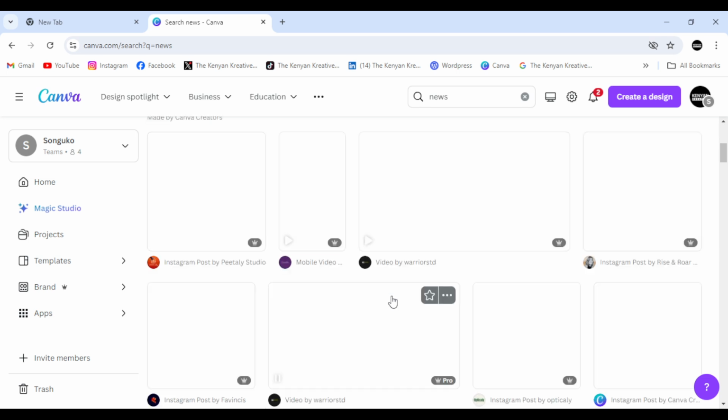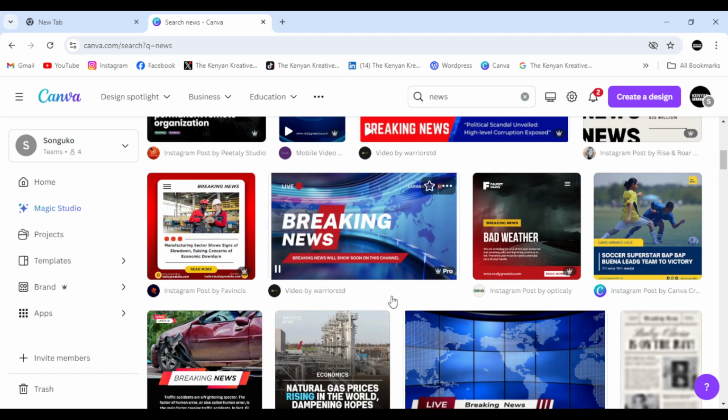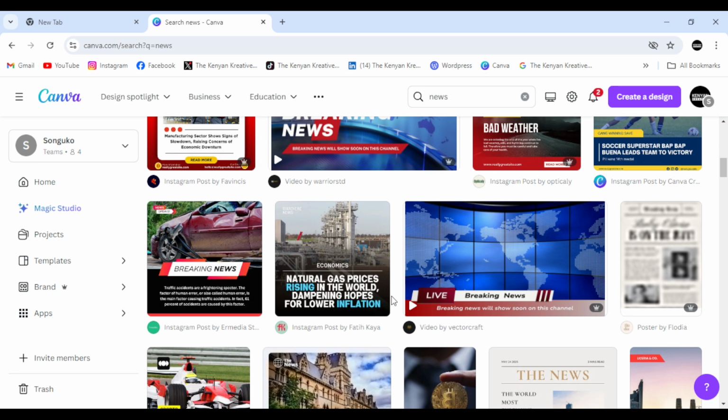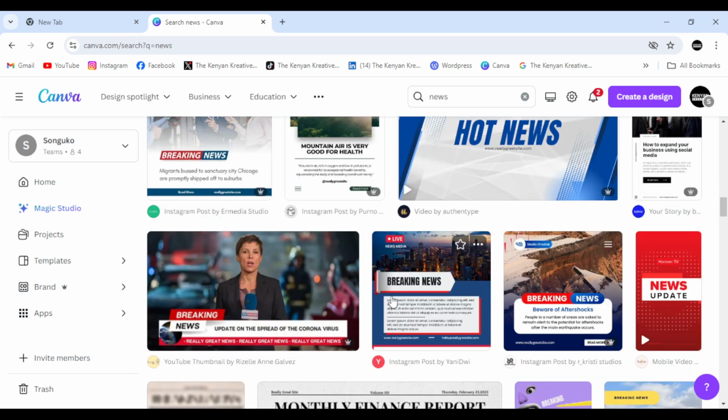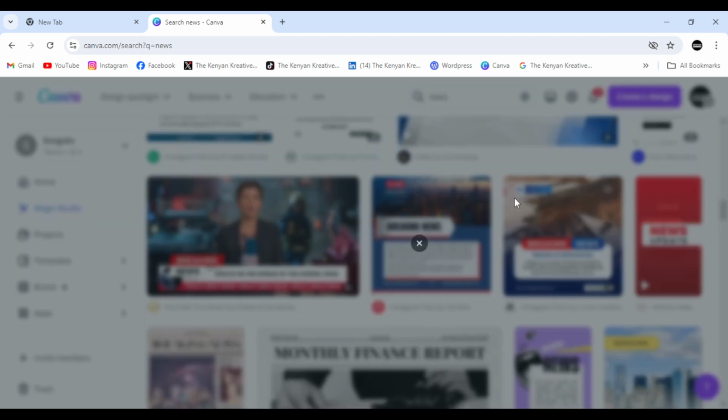All right, so you can see already we are having some very good suggestions. As you can see, this is looking nice. I like the results. You can see very nice posters. All right, so we can pick one and adjust. I think this looks okay with me, so let me click on it and then I'll click on customize template.